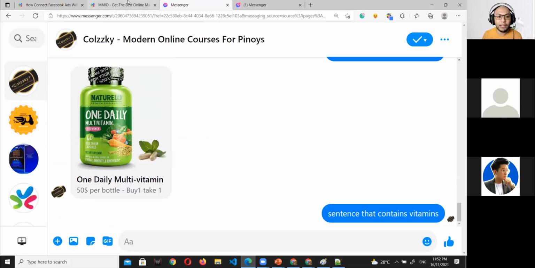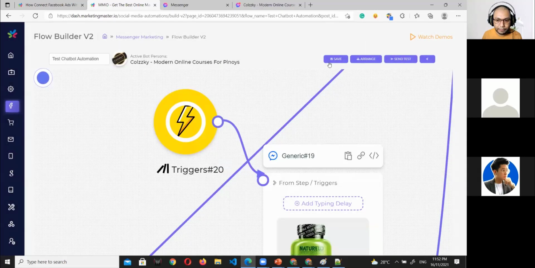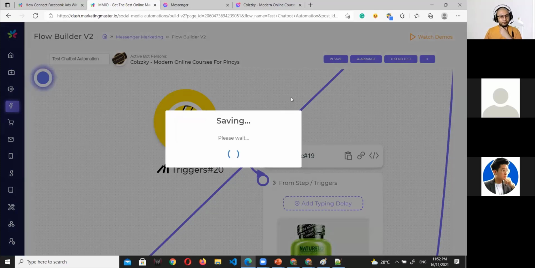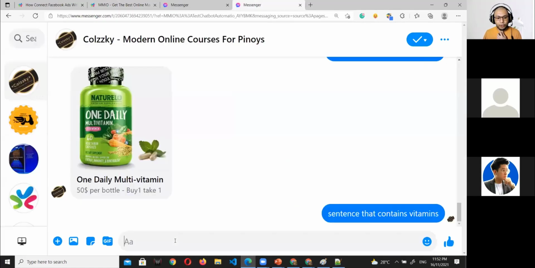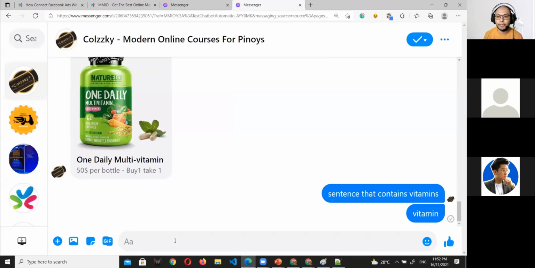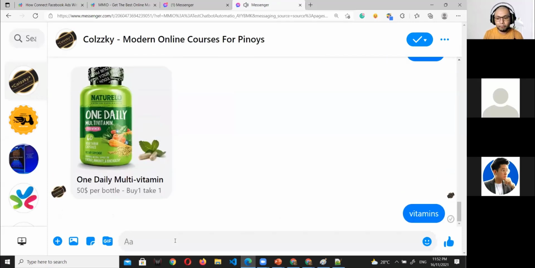So what is the strict type? What if we use the strict type? Let me use strict and then click save. So let's say vitamin, it will trigger. Vitamin, it will trigger. Okay, what if vitamins? Nope, it will not trigger on vitamins because it had to be exact.